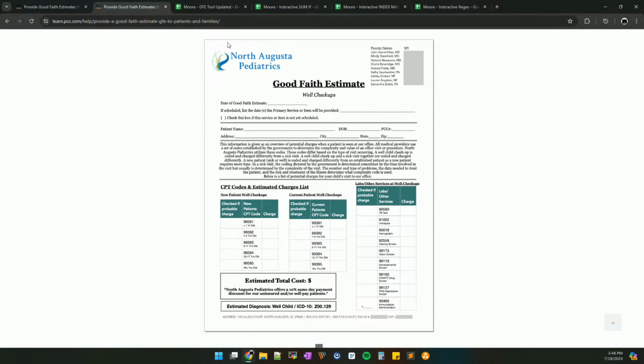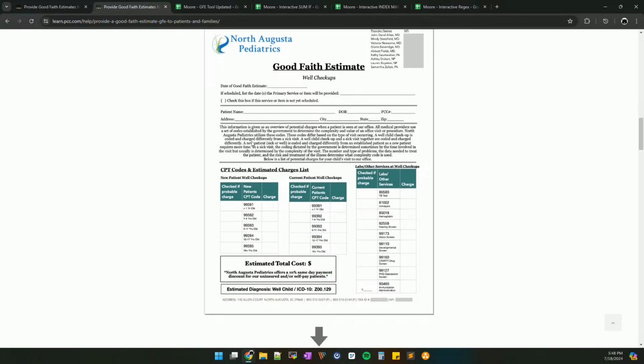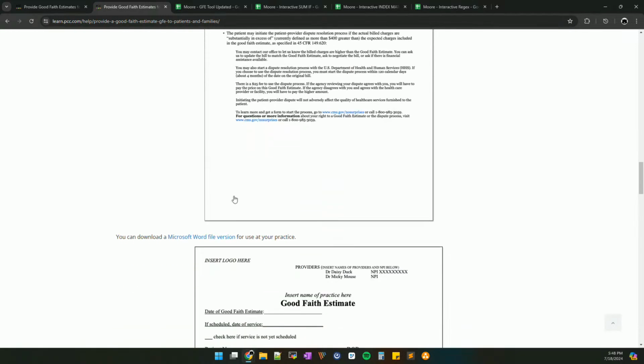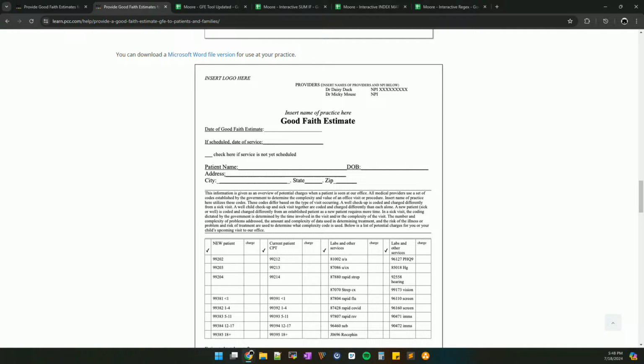These are the forms that the AAP as well as PCC has produced to help kick off any of the GFEs, the good faith estimates. As you can see here, besides the disclaimer, you have the patient's demographics as well as the NPI number and everything else. And more importantly, they have this makeshift table here, which is a checkoff kind of situation.